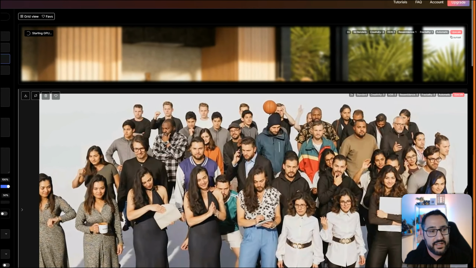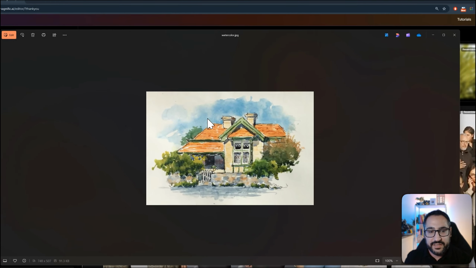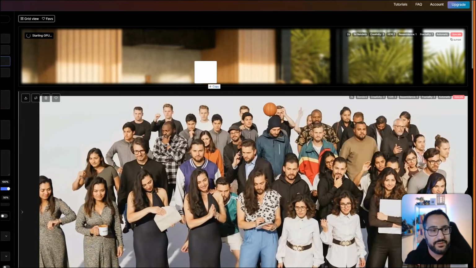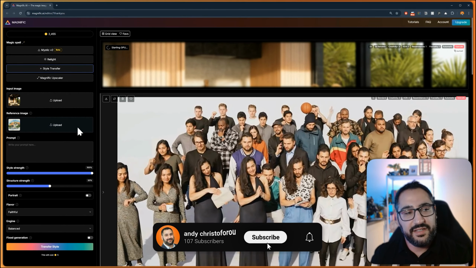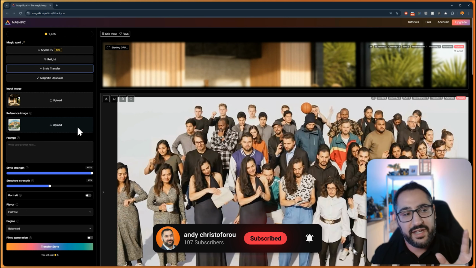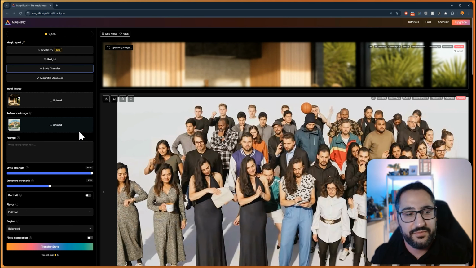And I'm going to drag in a reference image. This is the image I'll be using, and you can see it's a cute little watercolor. So I'm going to drag this over here, and I can give it a prompt if I want. But the idea is I want to take my reference image style and apply it to the kitchen rendering.